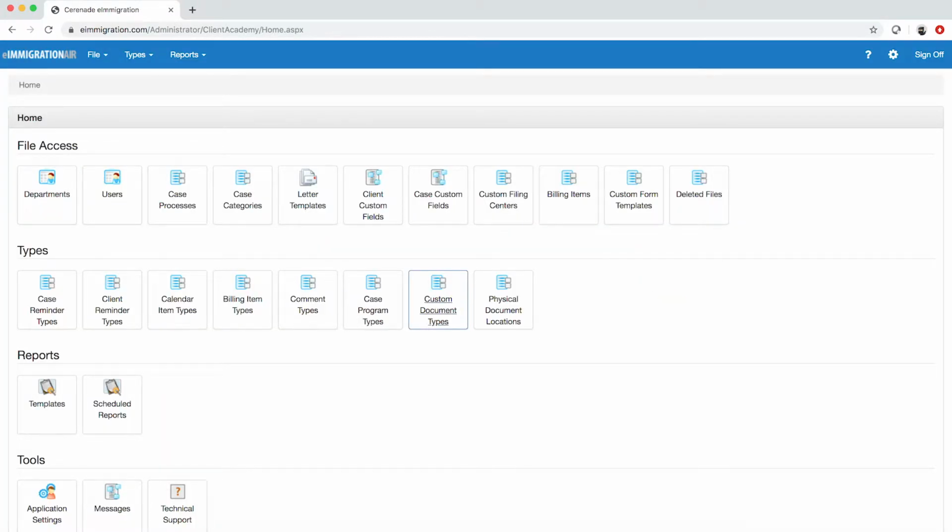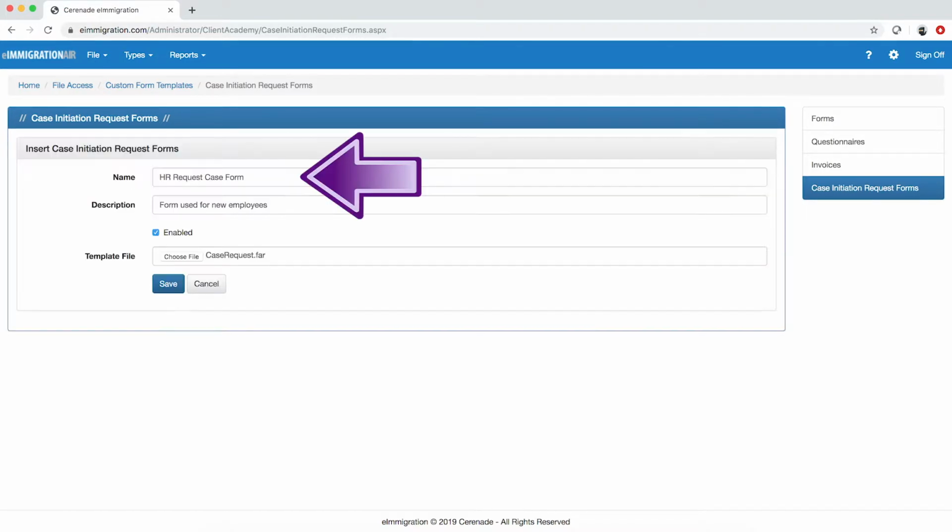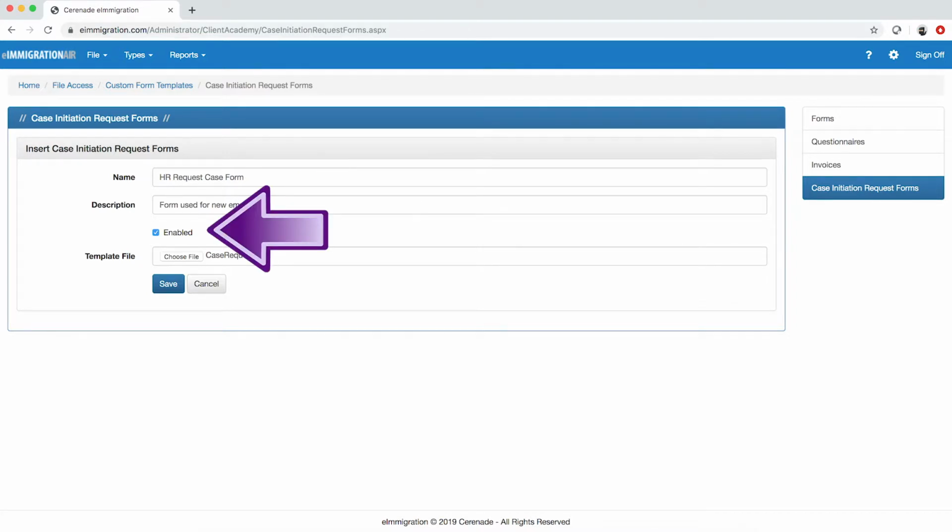You will click on the button titled Custom Form Templates. On the right-hand tabs, you will select Case Initiation Request Forms. You will then click on Add Case Initiation Request Forms. You will give it a name, a description, make sure it is enabled, and lastly, upload the file that was given to you in Excel format. If you try and upload other file types such as PDFs, the intake sheet will not work in the client portal. Once finished, you will click on Save.